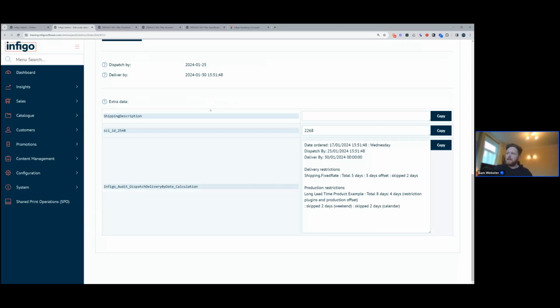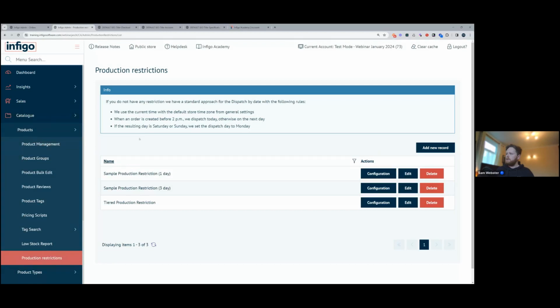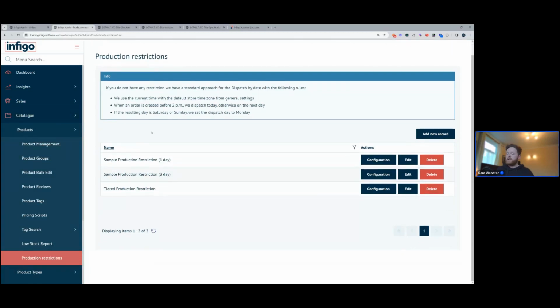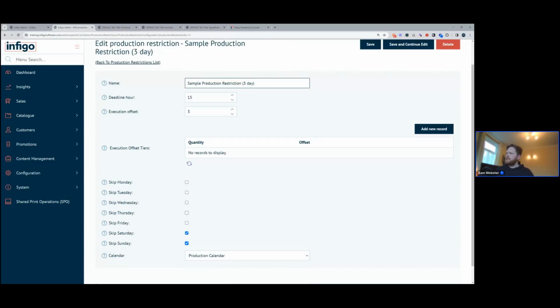In terms of how to configure those, and again, there's loads more detail on the Academy videos. If I go to production restrictions, these shipping restrictions are done in a very similar way, so I'll just show you these ones. Go to configuration. You can see there it's showing me the execution days. So generally, how many days will it take if that is selected? Is it skipping any days?